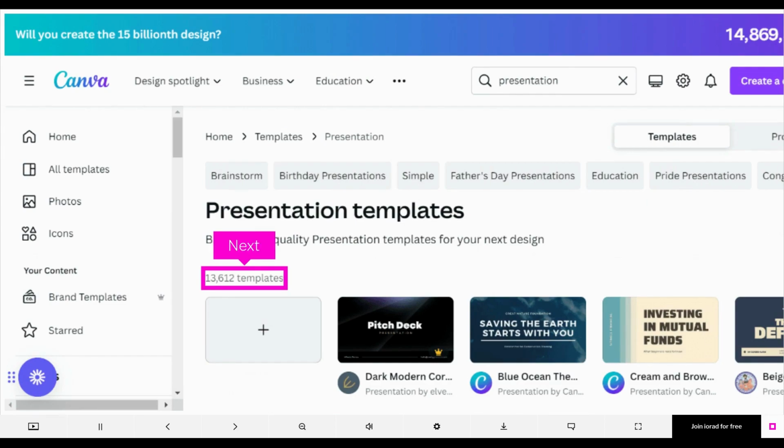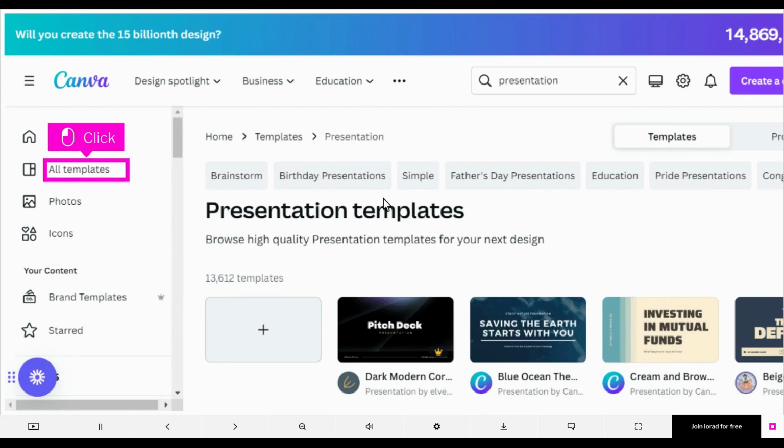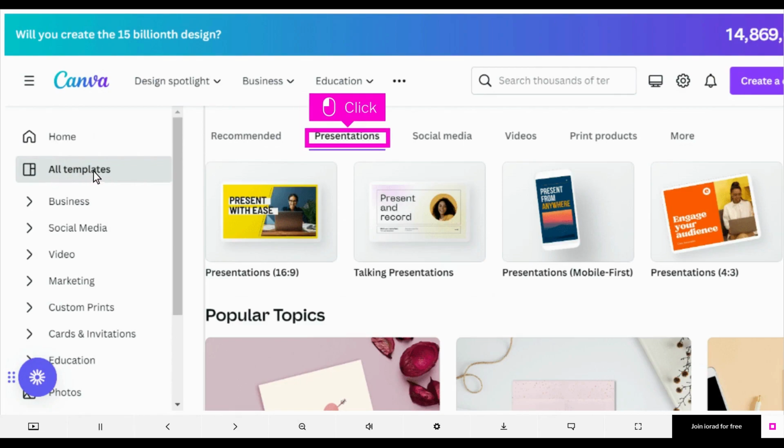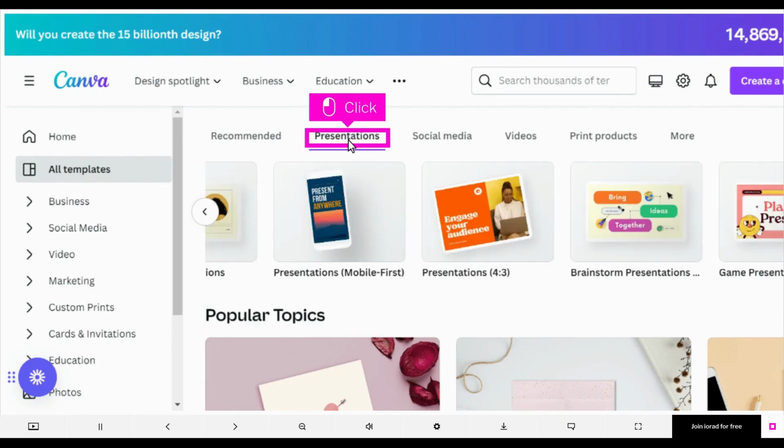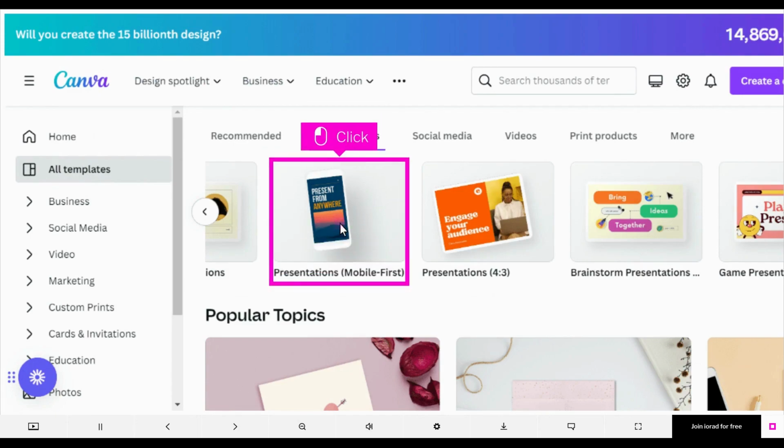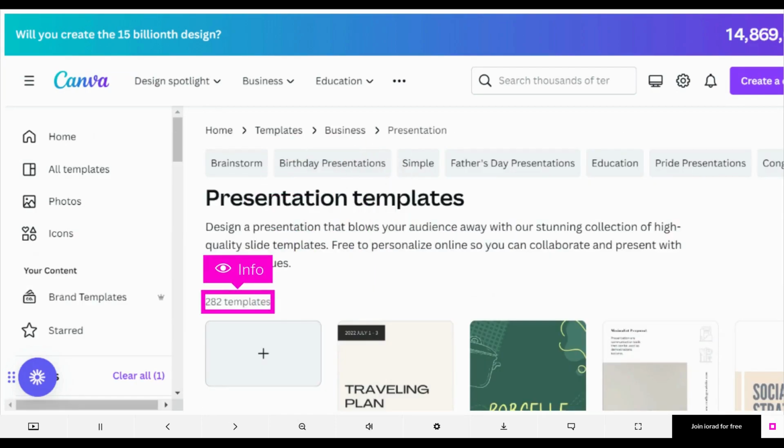So here's a second way to find presentation templates. Click All Templates. Scroll down that main template page, and click the Presentations tab. From here you can choose the format of the presentation you want to use. In this example, click the mobile presentation. That's a little better. As of the creation of this tutorial, this category of presentations has 282 templates from which to choose.